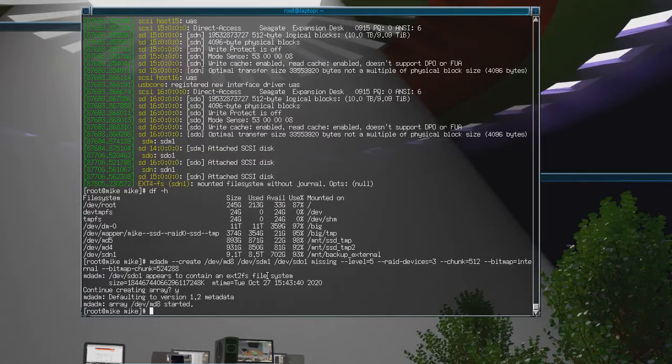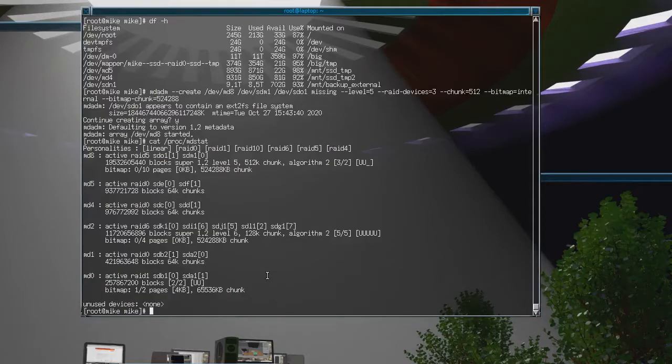So now that RAID disk has started, which is MD8, and if I check to see what RAID drives I have running, you can see there it is, MD8, and it's now active. It's using 2 USB external drives, but one's missing.